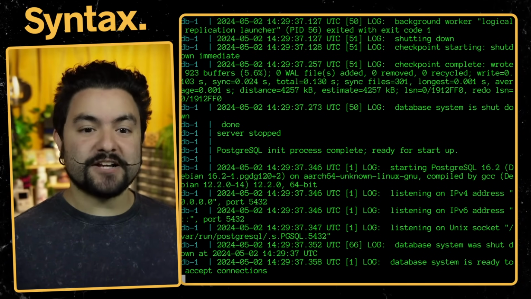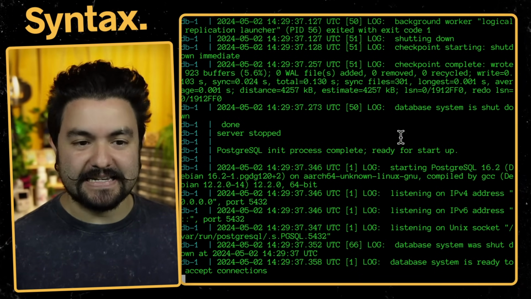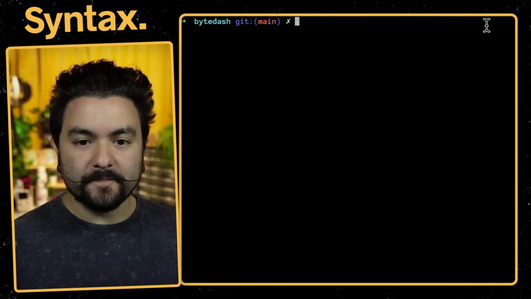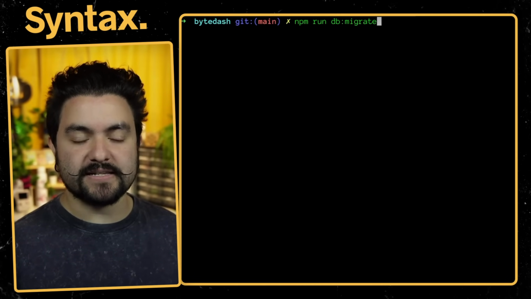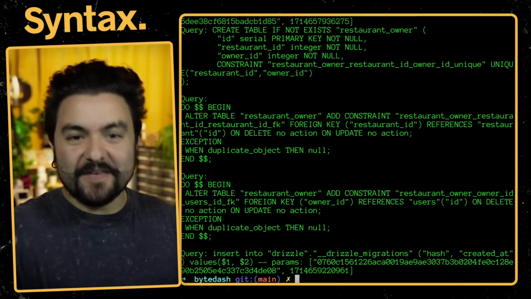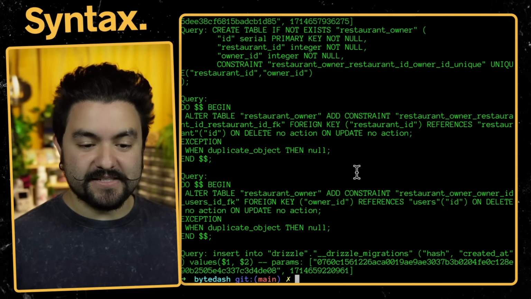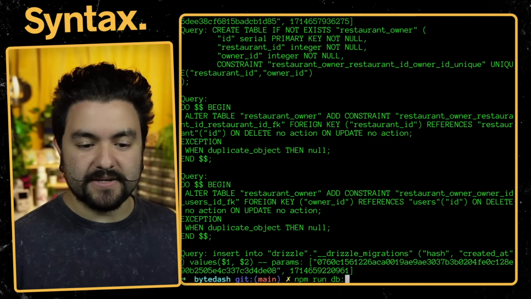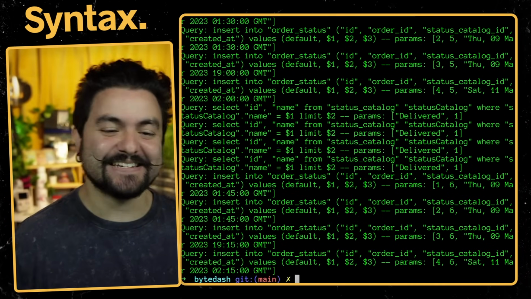And so we've started from scratch, but we can still get back to where we were because we have migrations and we also have our seeds. So from here, let's do an npm run db migrate. That's going to take all of our migrations and run them against our database over here. And then we can run the seeds. If I do an npm run db seed, that's going to look at all of our seed files and then insert all of that data into the table.